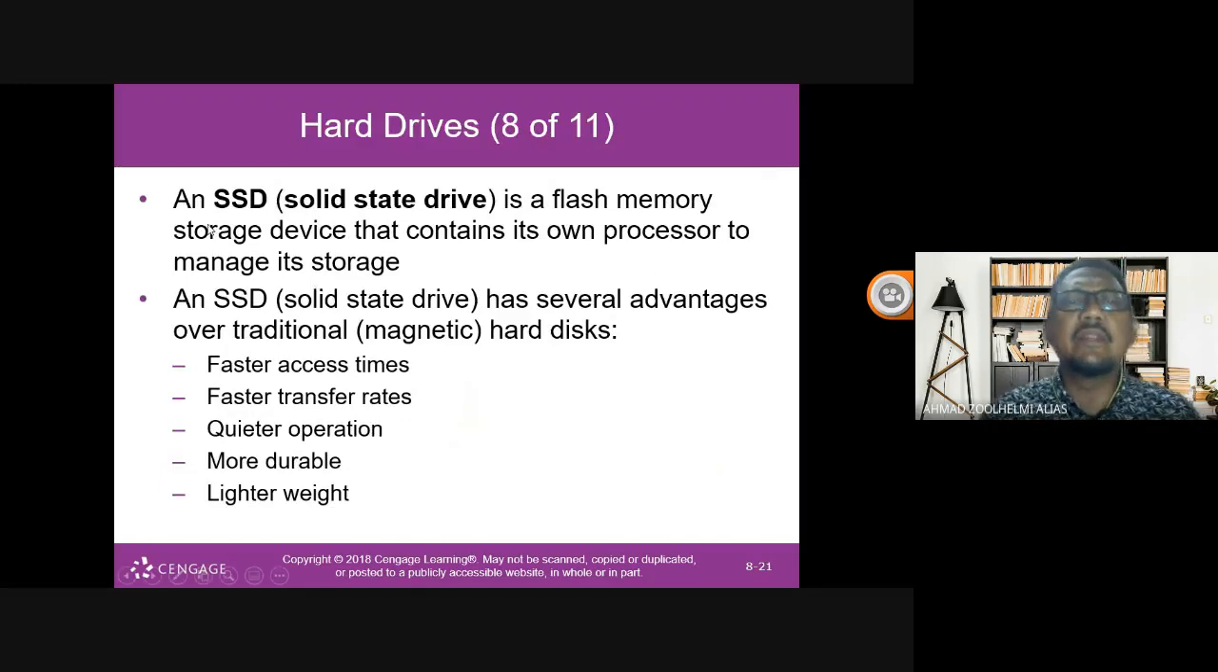Okay, this is a new type of hard drive. It is called SSD, solid state drive. It is a flash memory storage device that contains its own processor to manage its storage. That's why it is faster because it has its own processor. Dia ada processor, sebab tu dia mahal ya. Macam ada dua komputer dalam satu komputer ya.